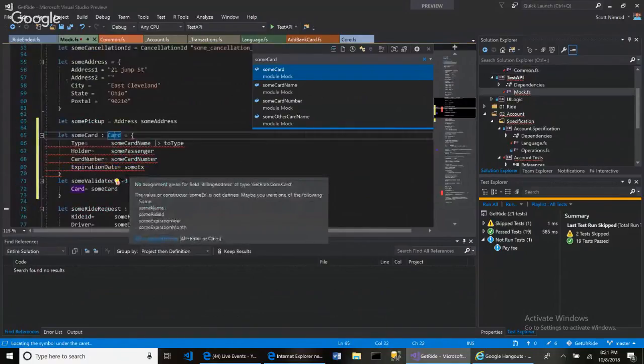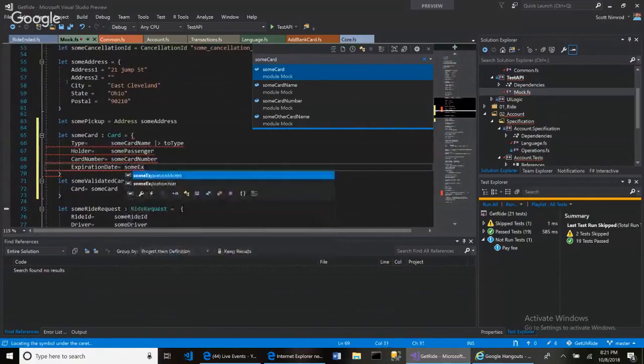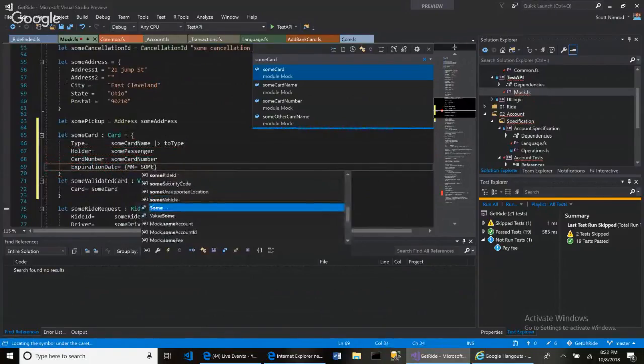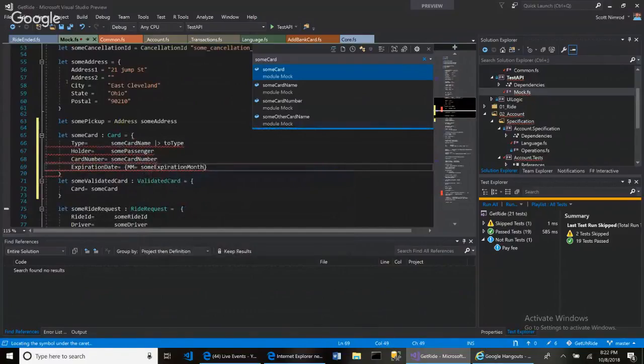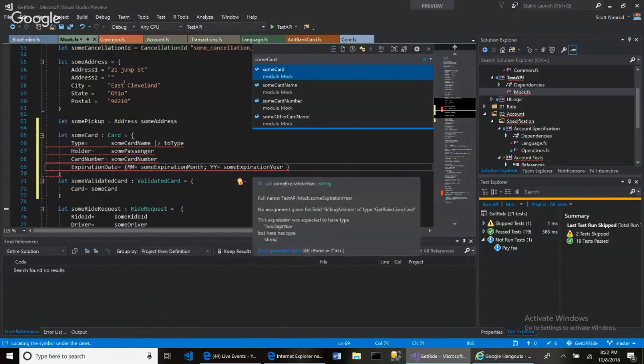Okay, so this is supposed to be, can I do some expiration month, year? Looks like I have to do this. MM equals some expiration month, and then YY equals some expiration year, something like that. At least that's what it looks like. But that's all a string, and that's a string too.